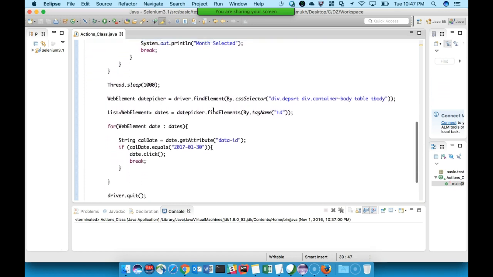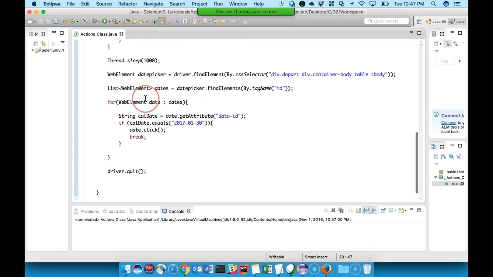After we select the month, then comes the part to select the particular date. In this case, we had the liberty of the date ID, and that particular attribute was giving us the date. So what we did, we created a collection of all the table datas. On that collection we apply the for loop, and on every element from that for loop we retrieve the value of date ID, and once that date ID equals the expected date that we want to select, we just click on that date and break out of the loop.